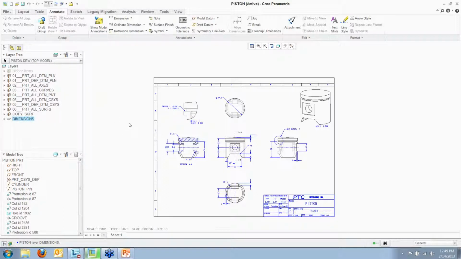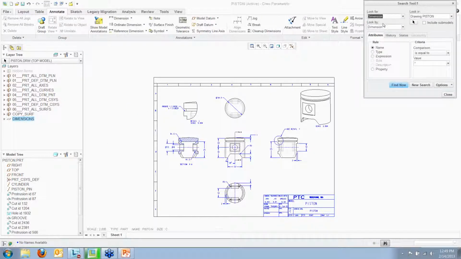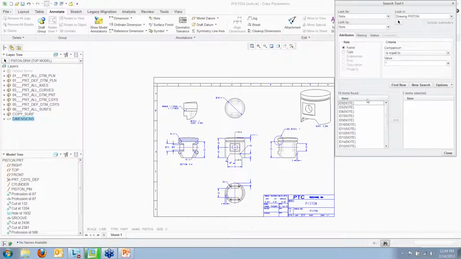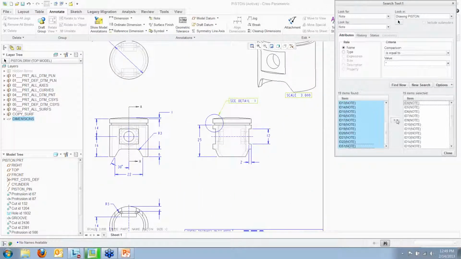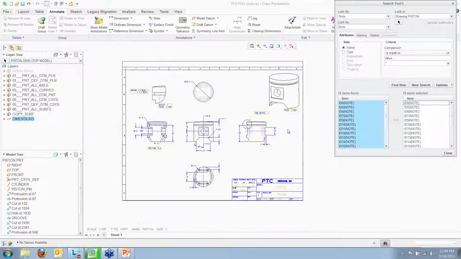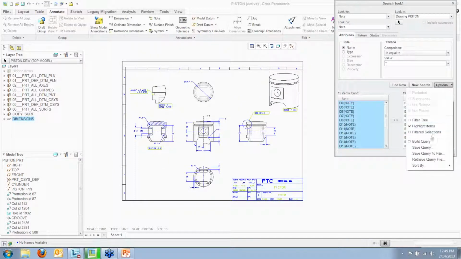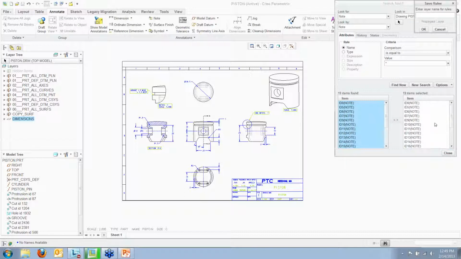I can also do, let's say we'll create another layer here. Actually, we can do this one kind of semi-automatically. I'm going to hit Control F to start my Find tool, and I'm going to look for Note. When I click Find now, it's going to find all of the notes in the entire sheet. So I want to grab all of these notes, and under my Options tab here, I want to save this query. It's going to prompt me, what do I want to save this query as? I'm going to label it Notes and click OK.